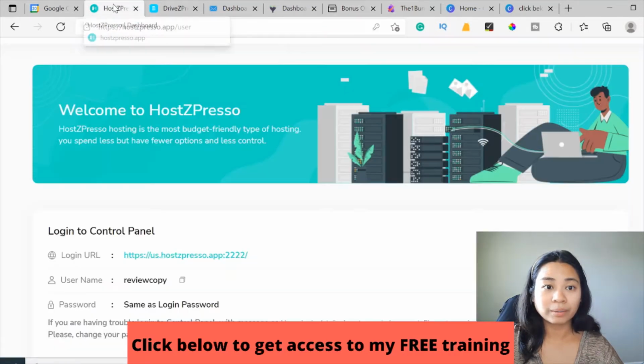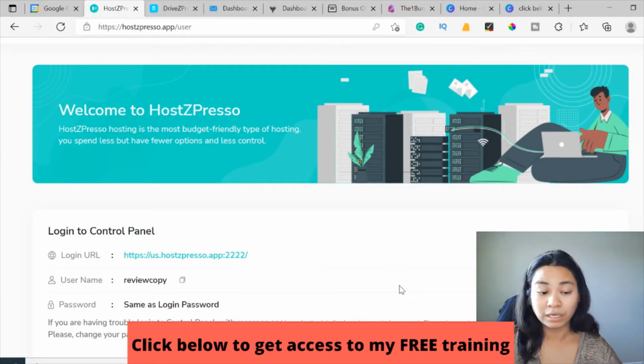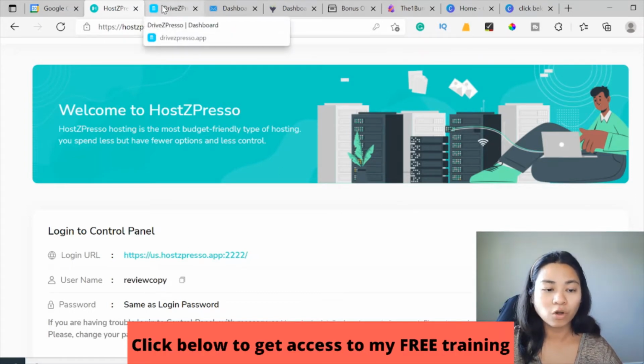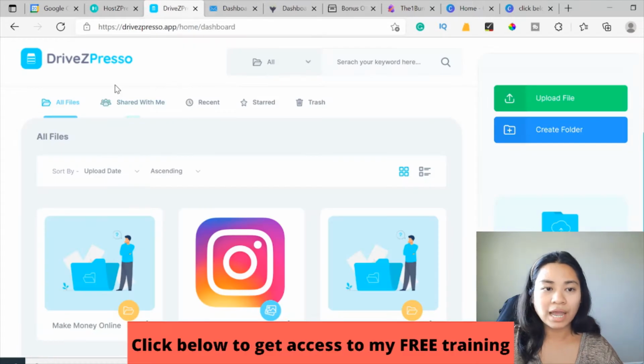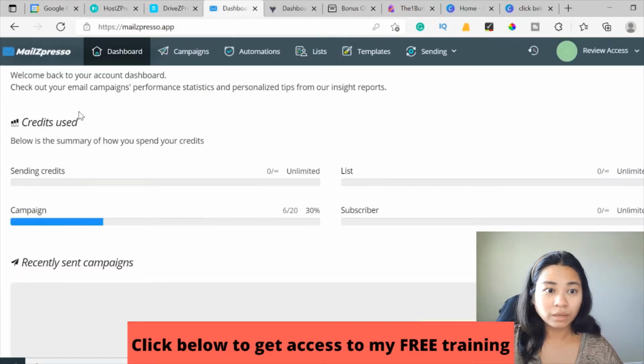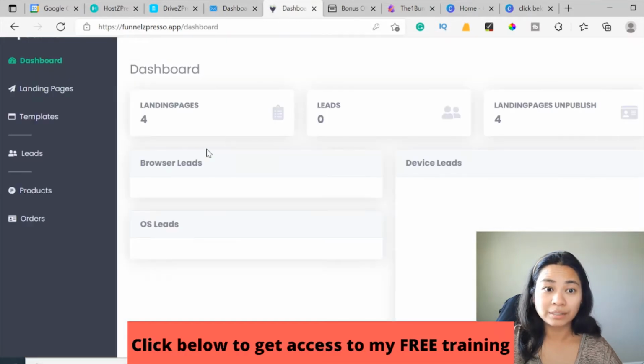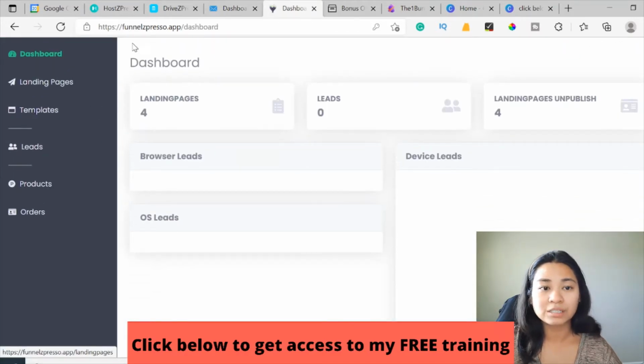Now over here, I'm going to be showing you one of the logins for the one-bundle. There are 4 of them. Now I'm here inside of the members area of the one-bundle. To put it briefly, the one-bundle is 4 software products from Moshberry's in one bundle for a small one-time price. You'll get access to the Host Z Prezzo, the Drive Z Prezzo, the Mail Z Prezzo, and the 4th one is the Funnel Z Prezzo.